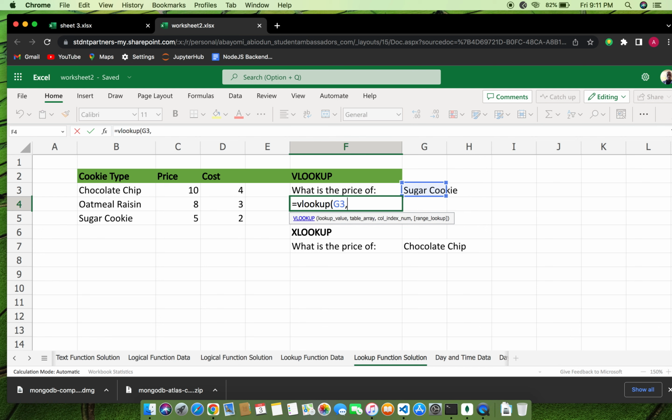So comma, B3, which is this chocolate chips, is our table array. Then we specify the end of our table, which is D5. So D5, you can see now that this is the table array, the table we are working with. So B3 to D5 is the table array, then comma. We've answered the lookup value, which is the sugar cookie, that is, we want to know the price of sugar cookie. The table array is between B3 and D5, that is all the values here.